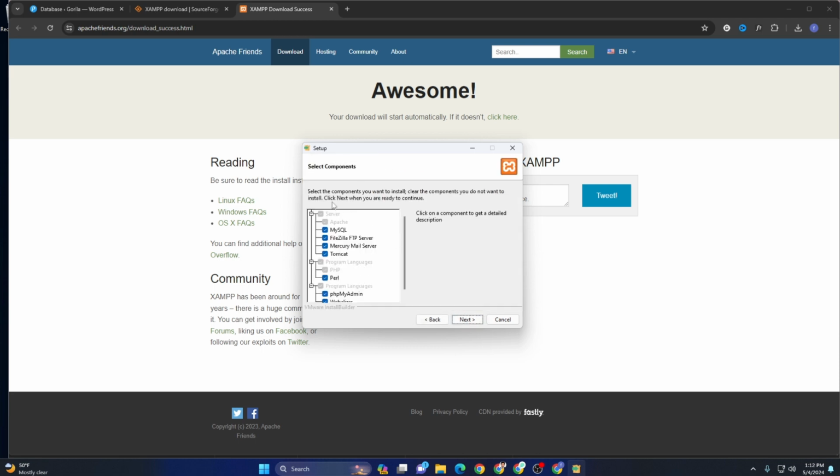Select component. Now here you can see a lot of components. So if you don't need other components like FileZilla, Mercury, or Tomcat, then you can untick this checkbox. So I am going to tick mark only MySQL and Apache, and then I am going to take only PHP. I don't need Perl, and then I am going to untick this. So I don't need this. So you may take this or you can untick this. So we only need MySQL and PHP. Now let's click on next.